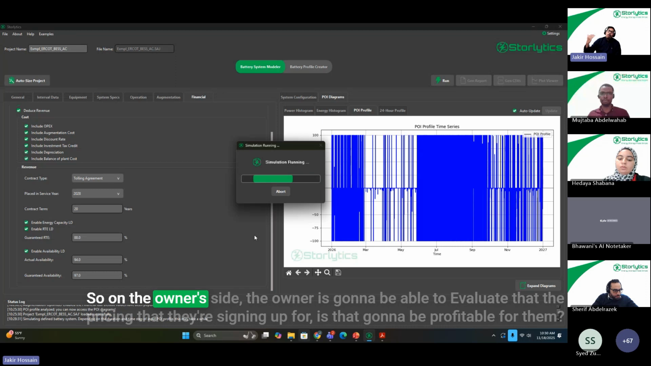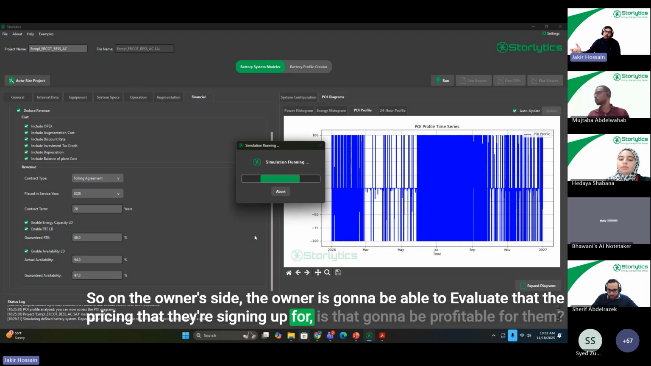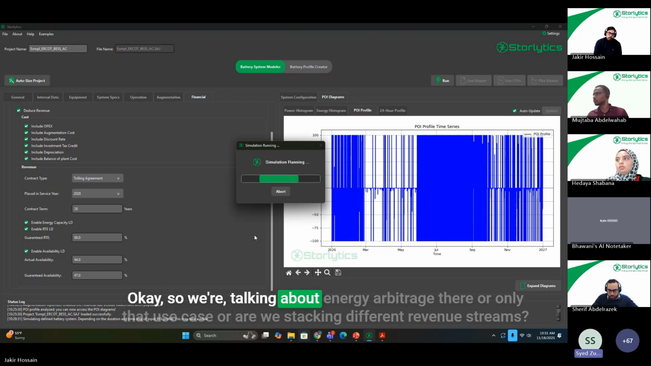So on the owner side, the owner is going to be able to evaluate that the pricing that they're signing up for, is that going to be profitable for them? Okay, so we're talking about energy arbitrage there, or only that use case, or are we stacking different revenue streams?